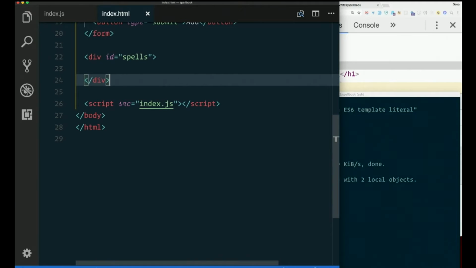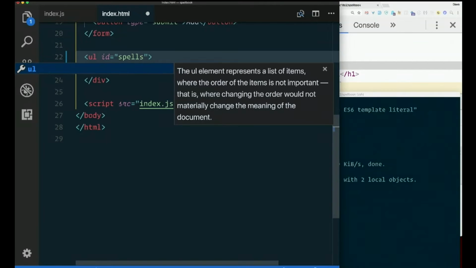as 1, 2, 3, 4, 5. Unordered list, order doesn't matter. They show up as bullets. So an unordered list is UL. So what if we make the div a UL instead of a div?